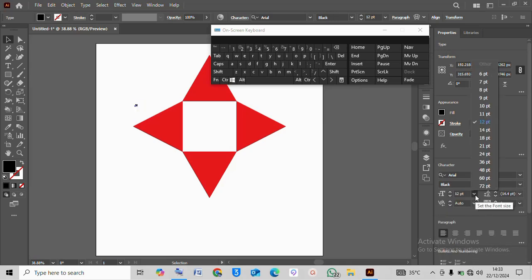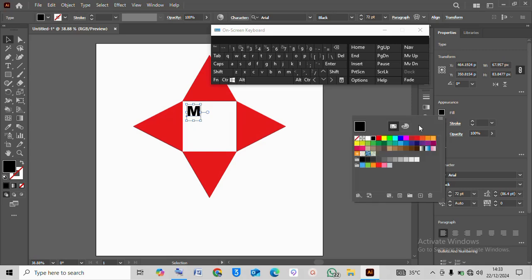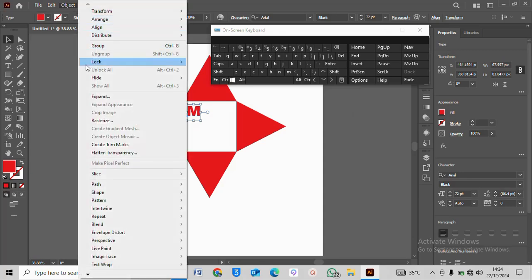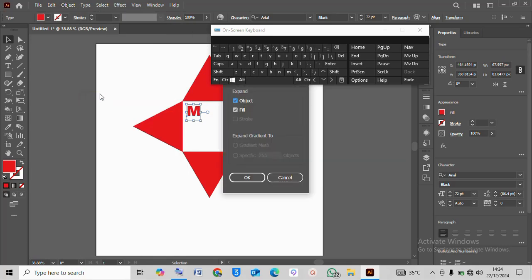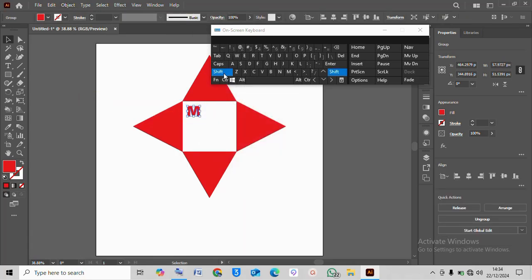Then this one will be increased. So let's make it this way first. Let's change the fill to the color. Yes, this is the color we're using. Then let's expand the object, object and fill. Then okay. Press shift to maintain proportions, as I told you the other time, and increase the size of the M to almost fill the box.